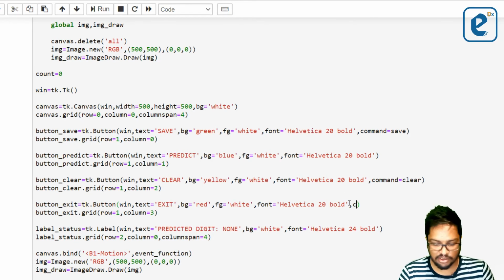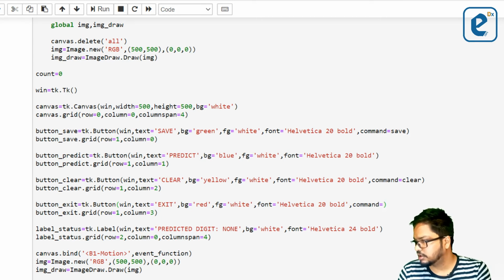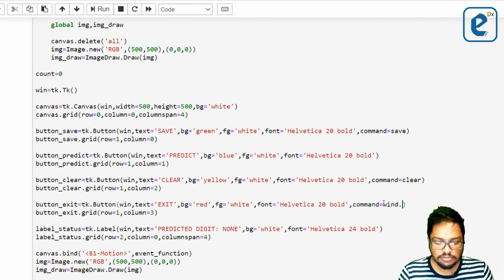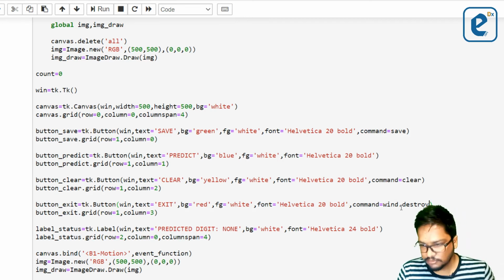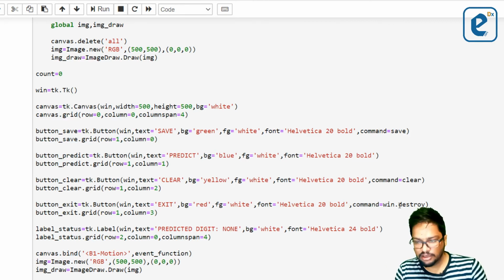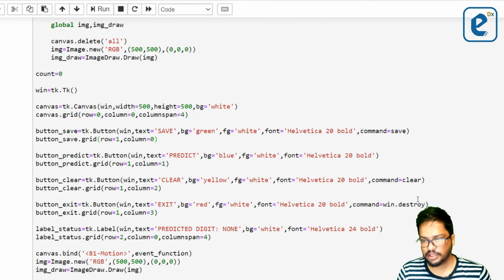Then the exit button is quite simple. We can give it using one command. We can destroy the window using the command win.destroy. The Tkinter window will be closed. No need to define a separate function.